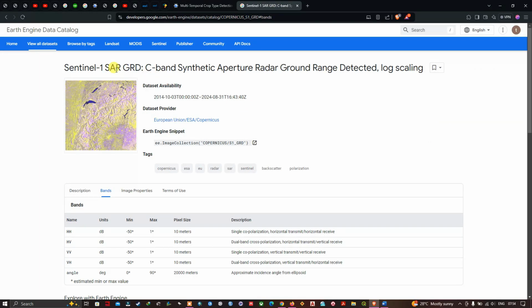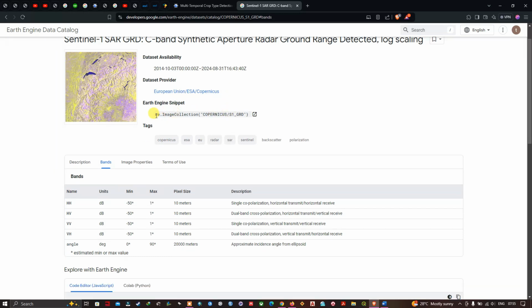So this is Sentinel-1 SAR GRD C-band synthetic aperture radar ground range detected log scaling. So the dataset availability is from 2014 to 2024. The dataset provider is European Union ESA Copernicus. And this is the code you can access this particular dataset, that is Sentinel-1 SAR Imagery. And these are the following bands that are available in this dataset here.